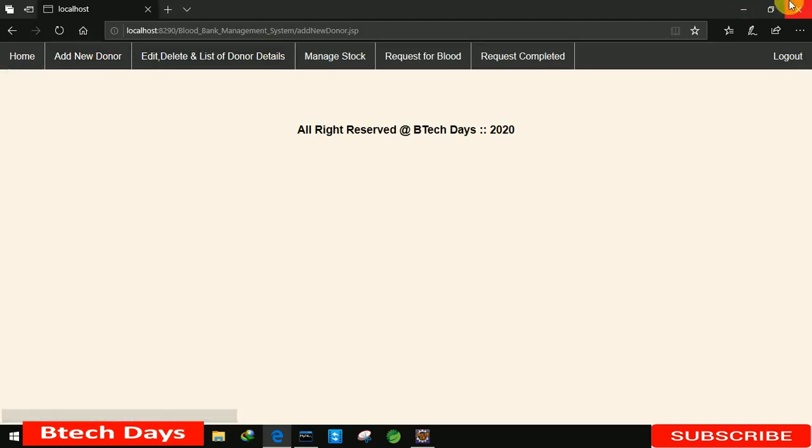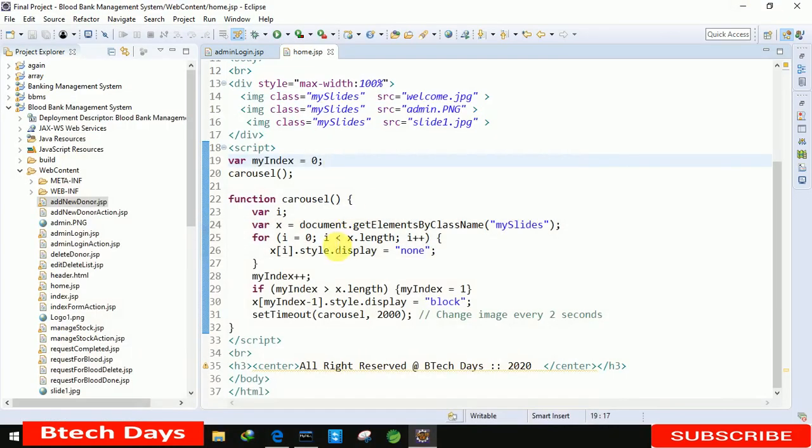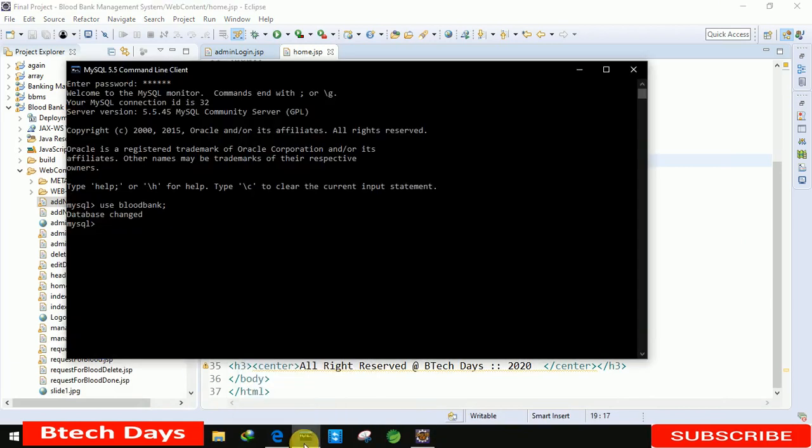So let us start. So let me minimize this. And first we need to create a table to store all the details of the donor. So let me move to the MySQL database. And here we just need to create table donor, and the first one is for the id we are taking int and we are taking it as 10.